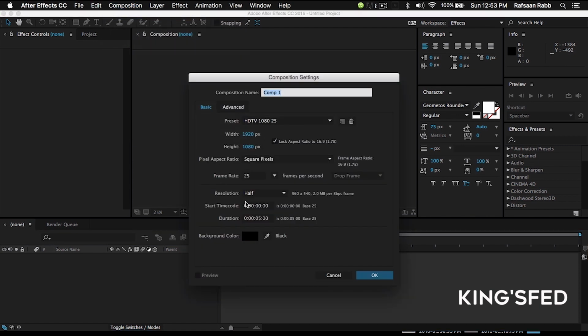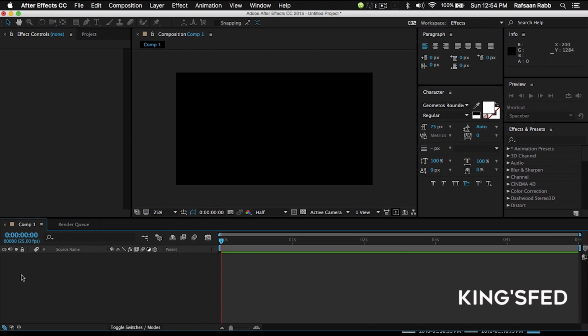After you have After Effects opened up, go to Composition, New Composition, and just make it 1920 by 1080 or whatever you want, and make the frame rate about 25 frames per second, and I'm going to keep the duration up to 5 seconds. And click on OK, and then you're going to have this.